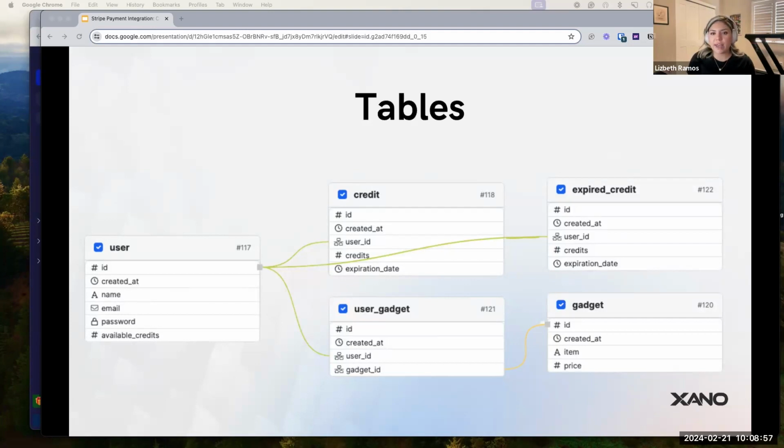We are also going to have a credit table. This table is going to keep track of all of the credits that are purchased by the user, and this table is currently empty. We are also going to have an expired credit table. That's going to keep track of all of the credits that have expired. We'll have a gadget table. This is going to contain all of the gadgets that our users can purchase, and this is already populated with different gadgets. And then we have a user gadget table, and this table keeps track of which gadgets are owned by which user.